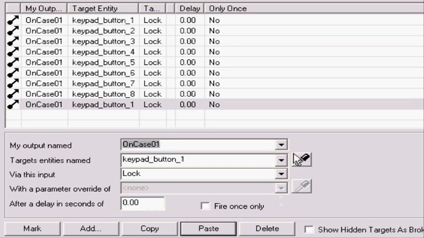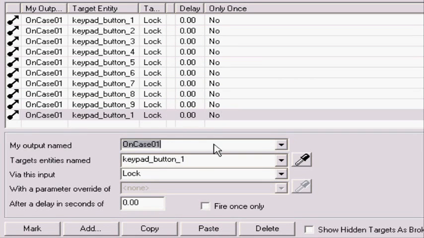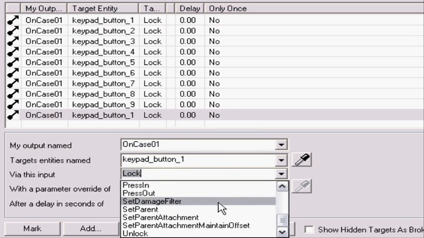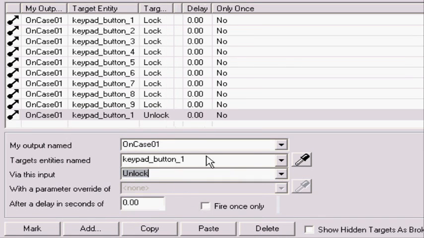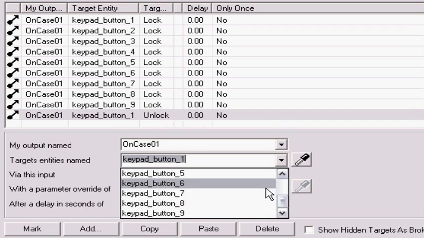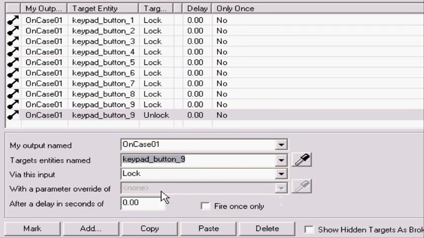And paste again, so I have 9. And paste one more time, so instead of having lock, we will take in unlock. And you must take in this on the first button in the code. So my first button in the code is 9, so I'm gonna take in 9.